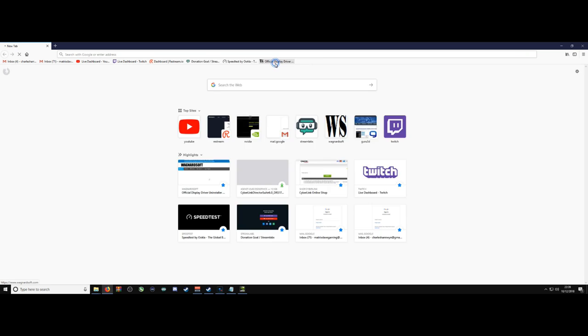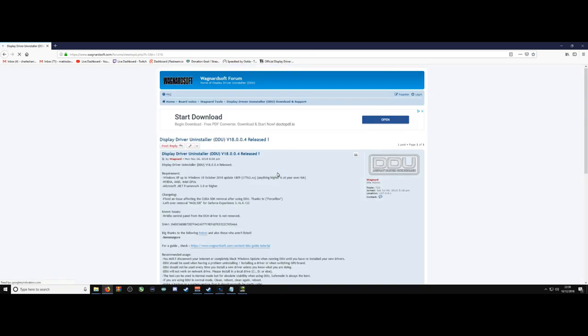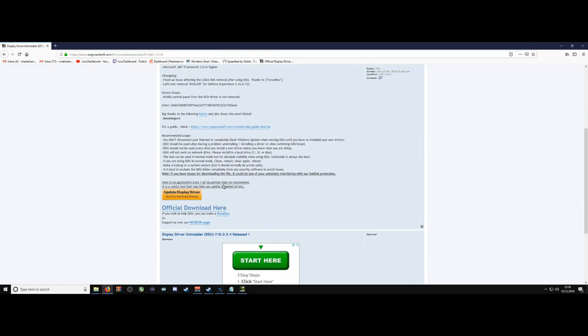So first thing you want to do is you want to navigate over to DDU. This is Display Driver Uninstaller. Click on the official download link. Save the file into wherever you want to save it. I've already actually downloaded and installed the software, but choose where you want to install the software and extract accordingly.